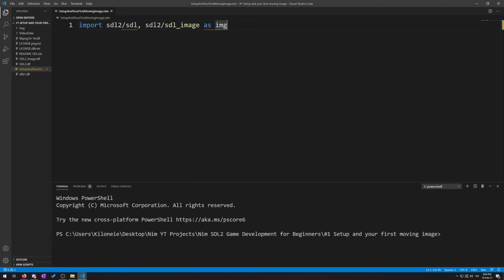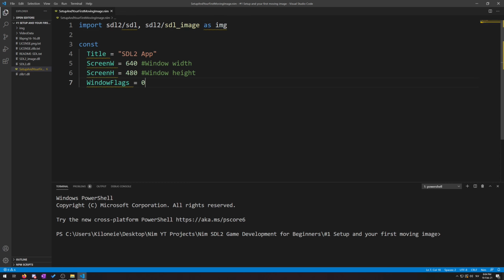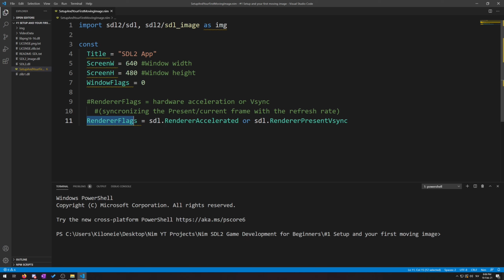Now we make our constants for our program's window and set the parameters on how our renderer object will render our image. A constant is a variable that must be initialized at compile time, and it cannot change, it is immutable. Here we make a constant variable renderer flags, which will contain the parameters for our renderer. The first, renderer accelerated, is to enable hardware acceleration, and the second one is for vertical synchronization, which synchronizes the present current frame with the refresh rate of our monitor. Renderer is simply an object SDL uses for drawing our stuff.